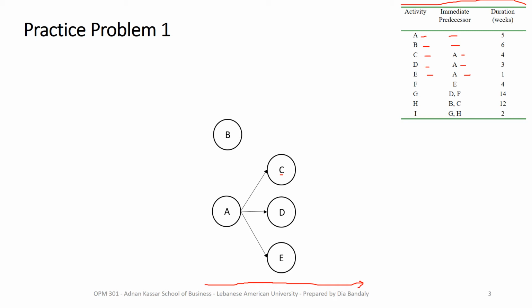Activity F has a predecessor, which is E. So here we go. Remember, always you have to show the relationship with the arrow. And remember that we are using the activity on node convention, right? There's another convention called the activity on arrow, but we are not using it. In our case, activity on node, where the activities are inside the nodes, inside these circles, and the relationship is depicted through that arrow. Now, activity G has two immediate predecessors, which are D and F.